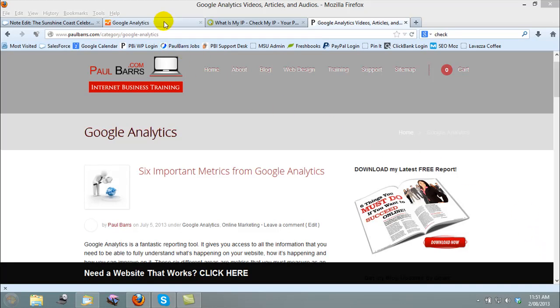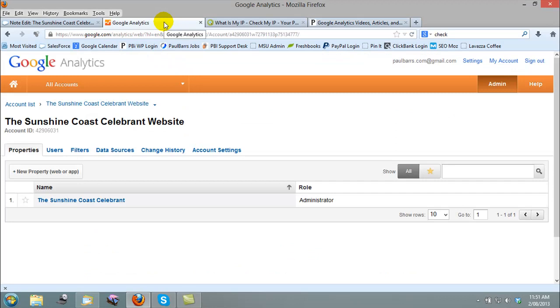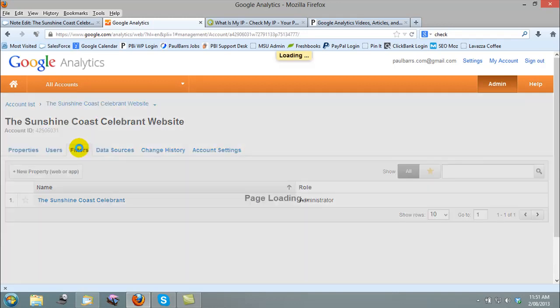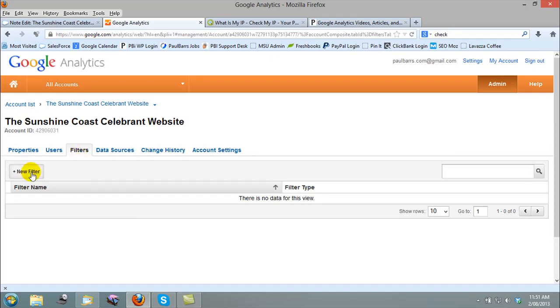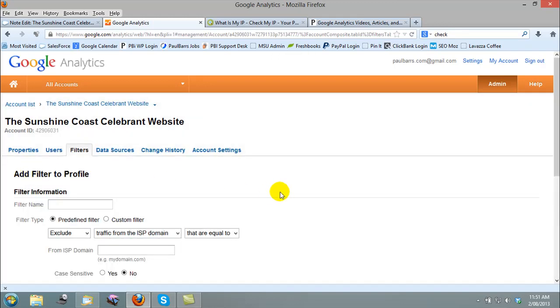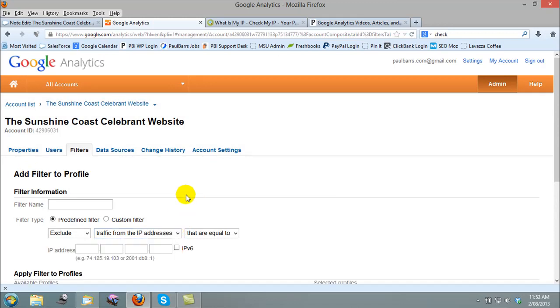So, very simply, in the Google Analytics area, I'm in the admin section. I'm at the top level of the admin section, and I have an option here, properties, users, and filters. I'm going to click through to the filters and add a new filter. With these, I'm going to track the IP address and block. So, for example, I'm going to put my IP address in here and make sure that it's not included in any statistics.